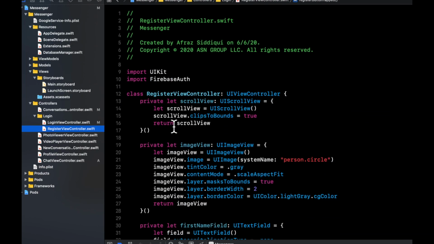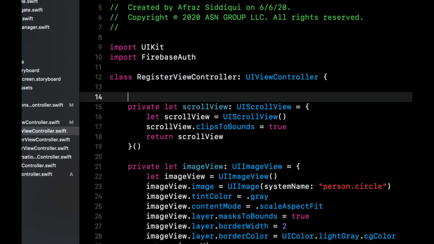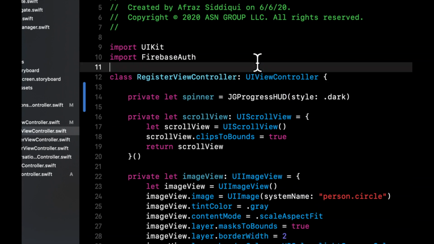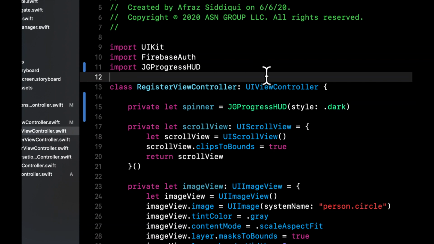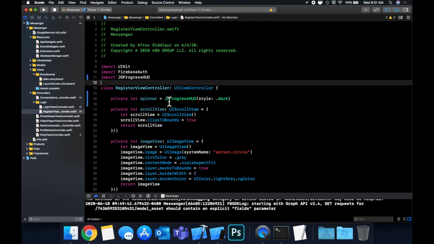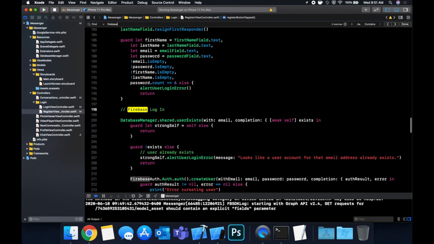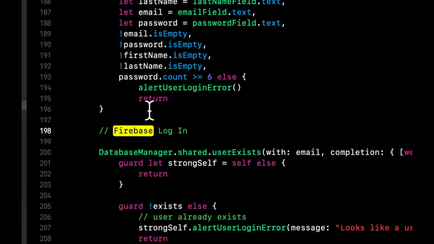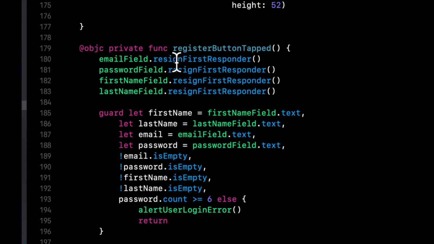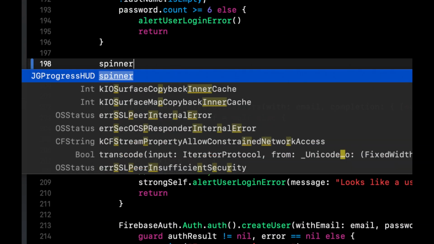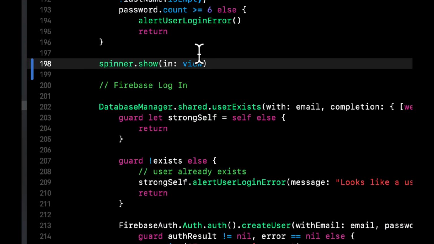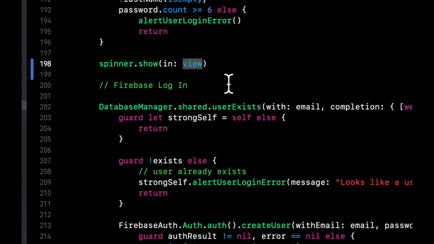Come to the top of the register view controller and go ahead and paste it in. We, of course, need to also import JGProgressHUD. And let's do a Command F and search for Firebase in here. So here's that Firebase function, and it's in the register button tapped. So here we're going to say spinner.showInView, and this view is the view controller's own view.